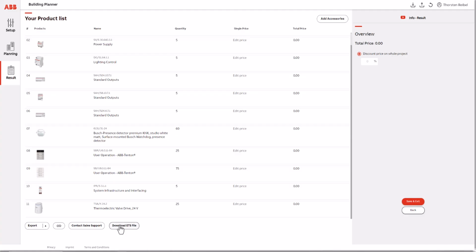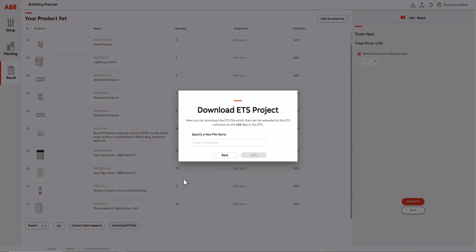Last but not least, Download ETS file allows to generate a file to be imported to the ETS via a separate app called Building Planner Import. This means further processing of your work and the data from the Building Planner in the ETS to simplify and speed up the work for the system integrator.